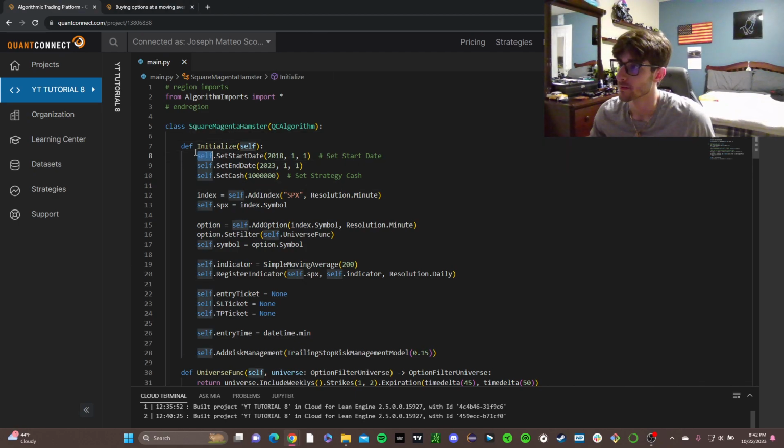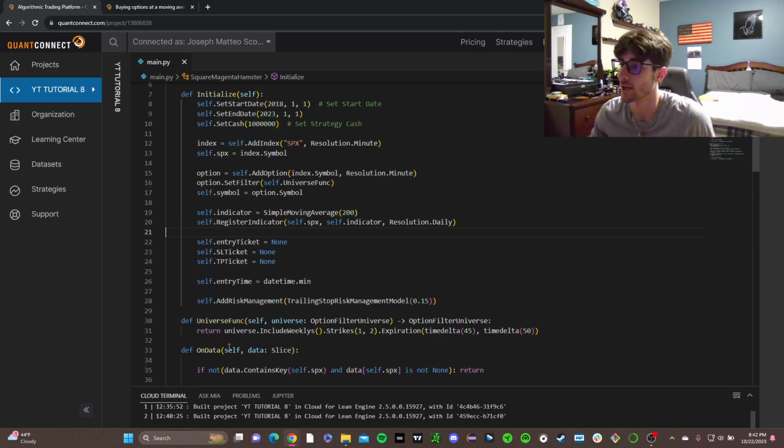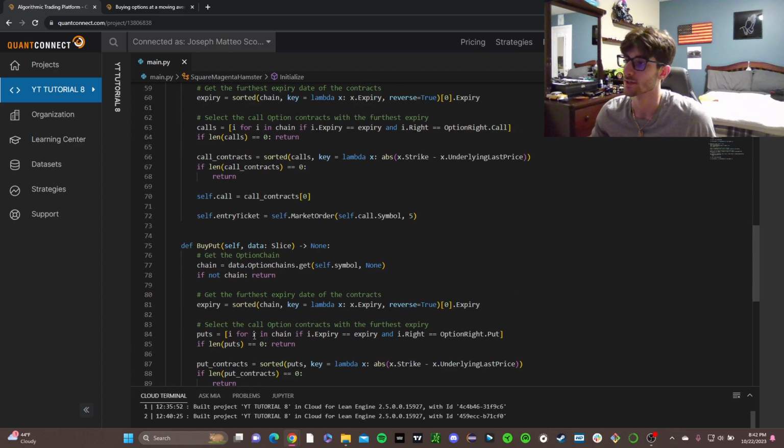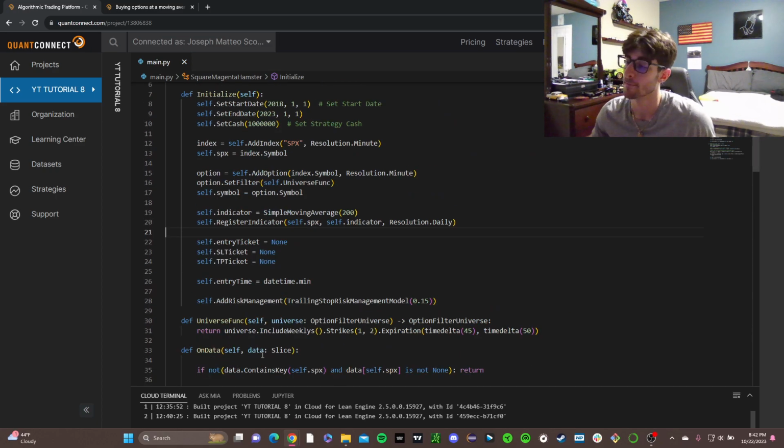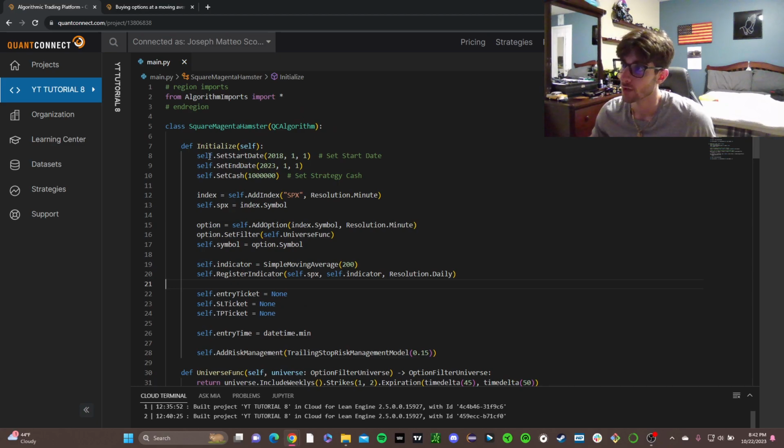So in our initialize, we're going to go by function. We'll end with on data. We'll go initialize, universe, our options functions, and then we'll get into on data. So right here, setting our start and end date and our cache, pretty standard. Right here, we're saving an instance of SPX into this variable index and storing the symbol version of it into self.spx. This is basically just so we can always have its data in one little variable right there.